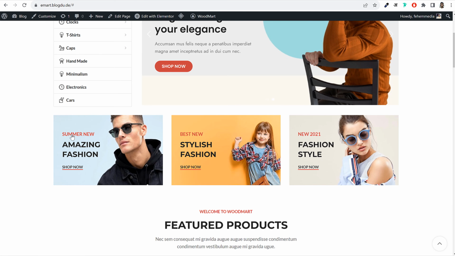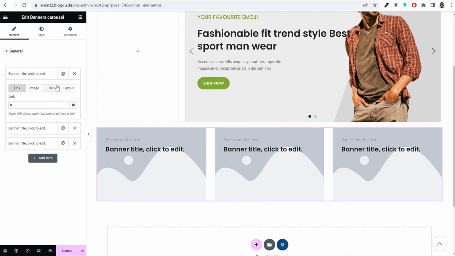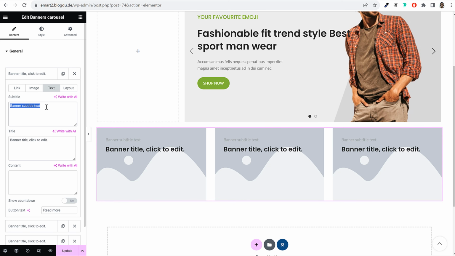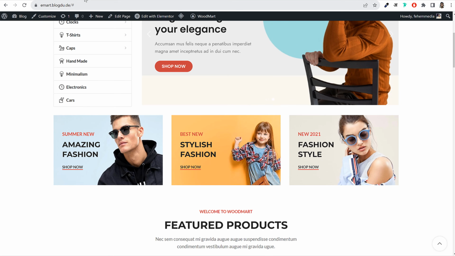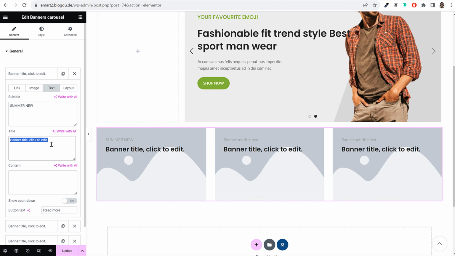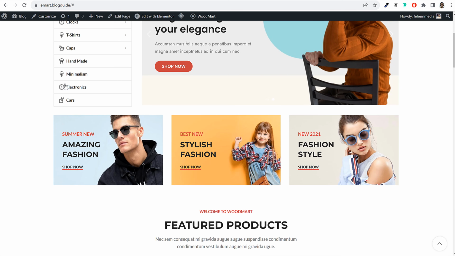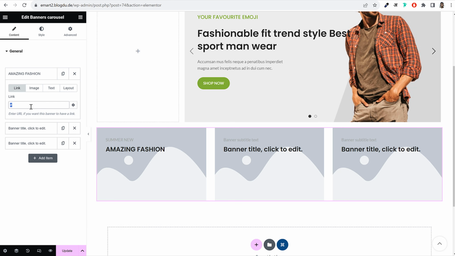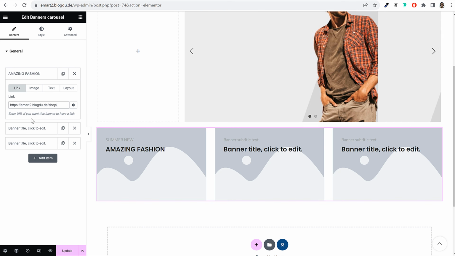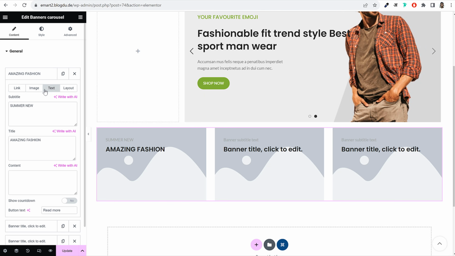Now in this case, the title is Summer New, and then after that it says Amazing Fashion. So whatever the title or text is, you can type in that text. So here at top, I'll type in Summer New, and after that Amazing Fashion, or whatever obviously you want, you can type in that thing. Then after that, we also need this link shop. Now we need this option. So under link, I'll link it with this shop page. And then for the text, we have the text.